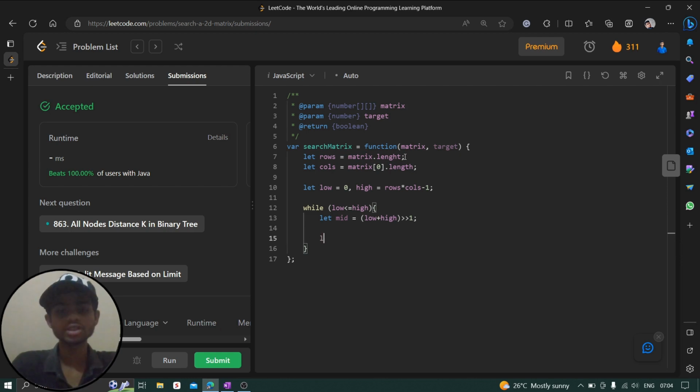Fine. Once we found a mid, first of all find the current row, which is going to be mid divided by columns. And find out the current column, which is nothing but mid modulus columns. Once we found the current row and current column, we are going to see if matrix of current row and current column is equal to target, so directly return true. But if it is not equal to target and it is greater than target, here I have to use matrix, not metric.